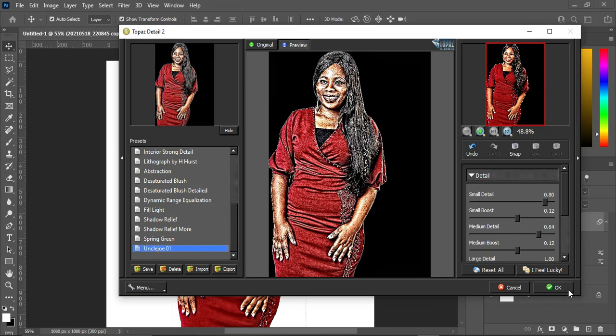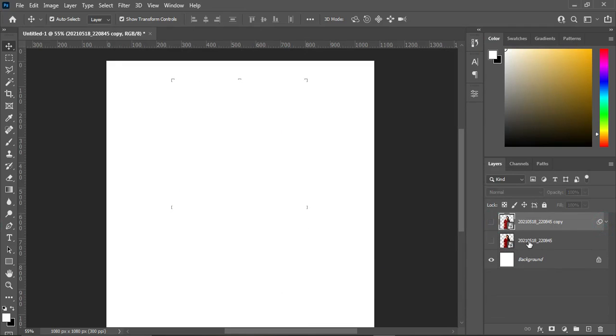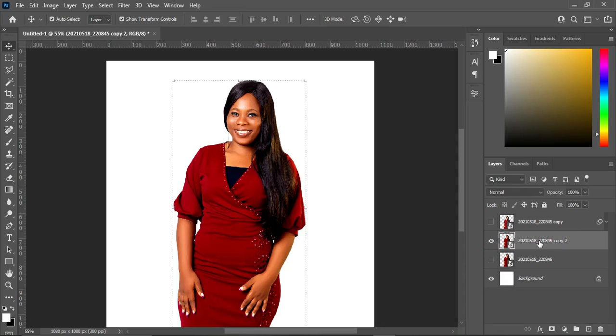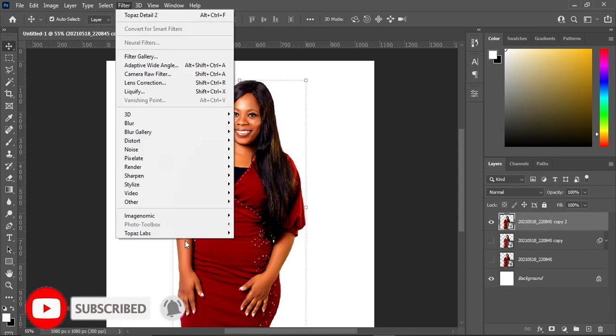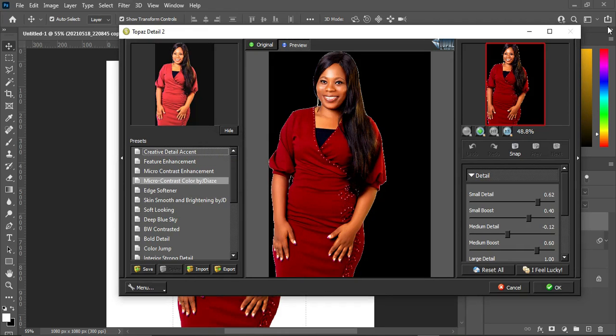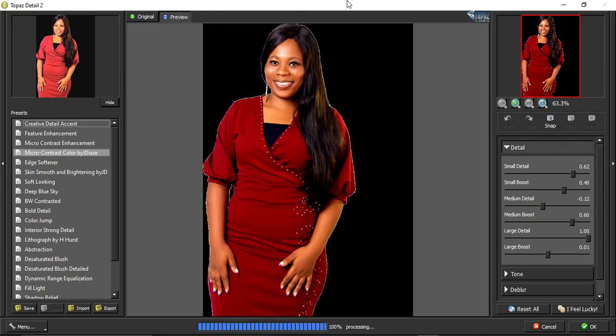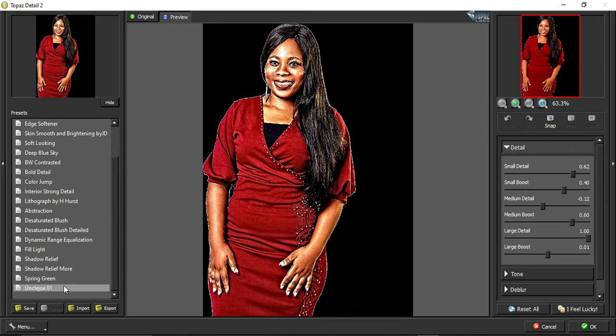Then before you can see the preset, I'm going to turn off this one. Then now we close this one. Then this one, I'm going to duplicate it, then turn it on and drag it up. Then I will go back to my Topaz Labs and select details. Allow it to load. Then I will zoom it out for you to see it very clear. Then I will select it.